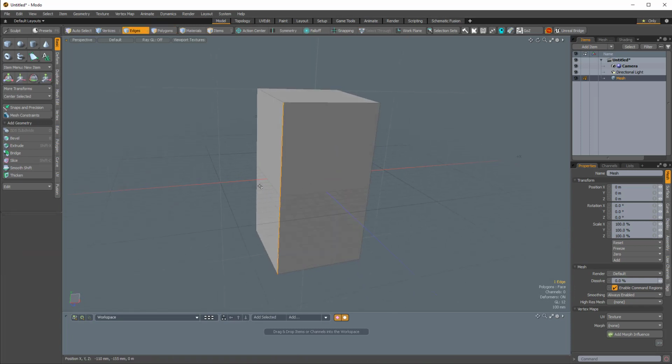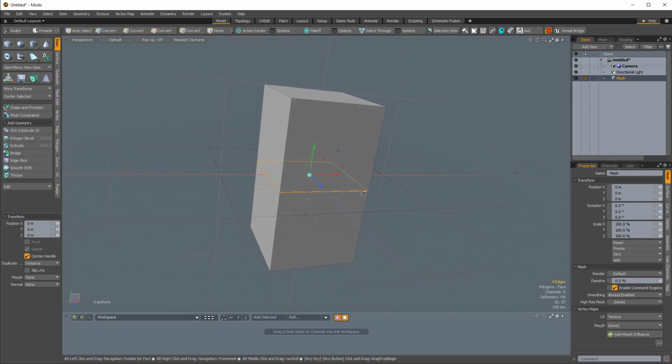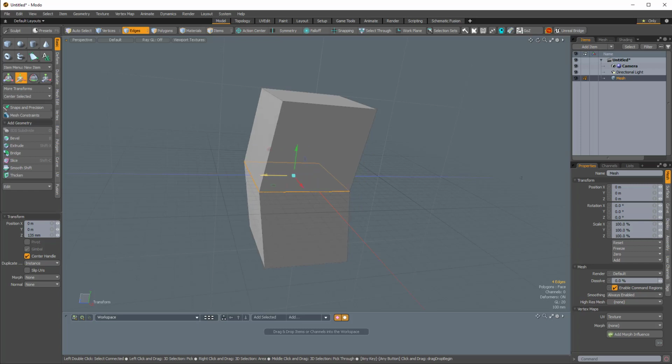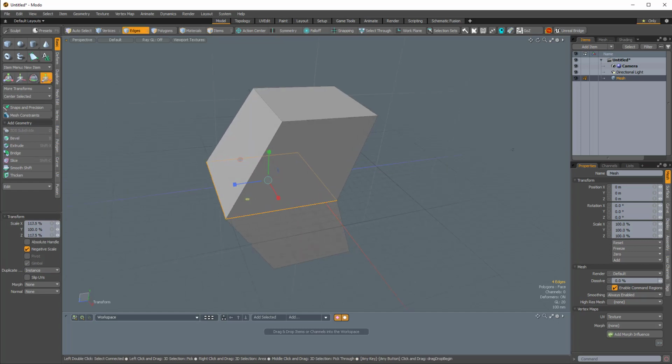And I'll press 2 for edges mode. I'll select this edge, Alt-C to loop slice. And right now the loop slice is set to free mode. I'm going to change that to uniform. And then I'll press W for move, and this center edge loop is selected. I'll just move this in Z positive, just so it bends a little bit like that. And then I'm going to press R for scale, and I'll just scale this in the XZ plane.